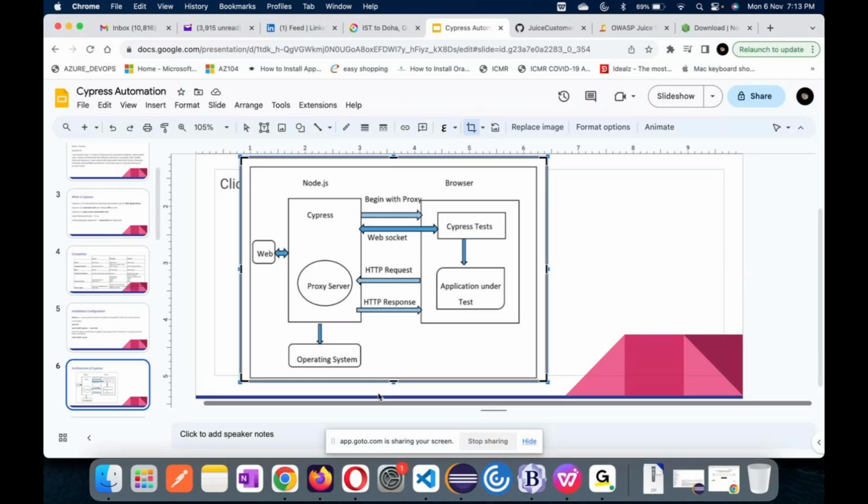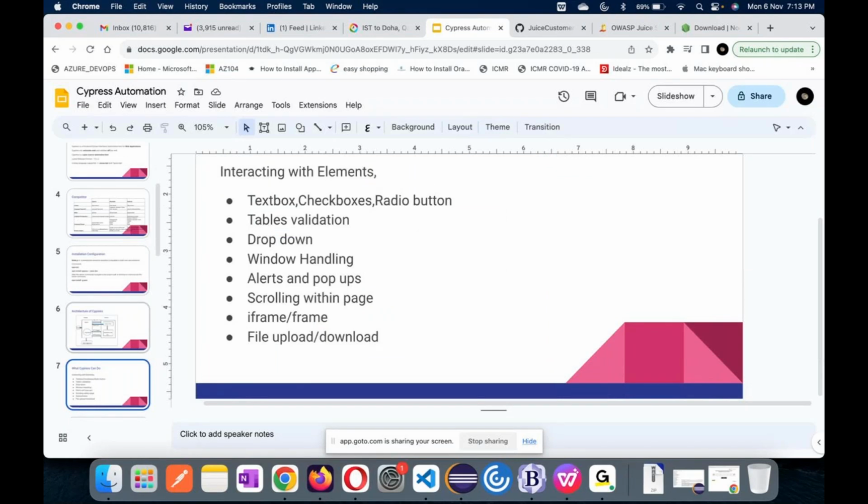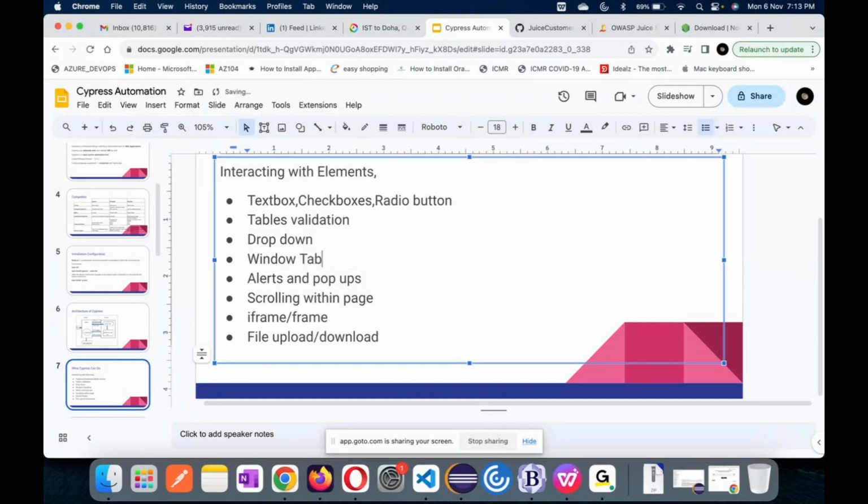And this is the overall architecture of Cypress. What are the interactions that we are going to see as part of Cypress? Text boxes, check boxes, radio buttons, table validation, drop downs, window handling, or rather window tab handling. Then alerts and pop-ups, scrolling within a page, iframes, and file upload and download as well. These are the UI elements that we can inspect or check.